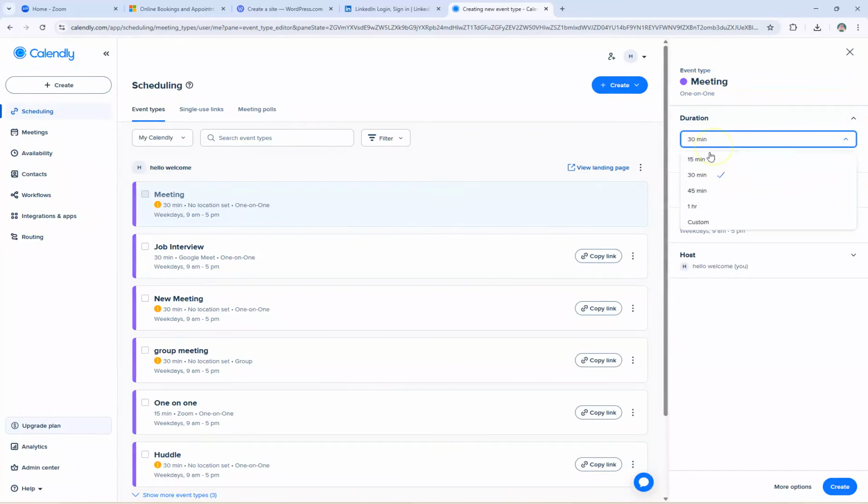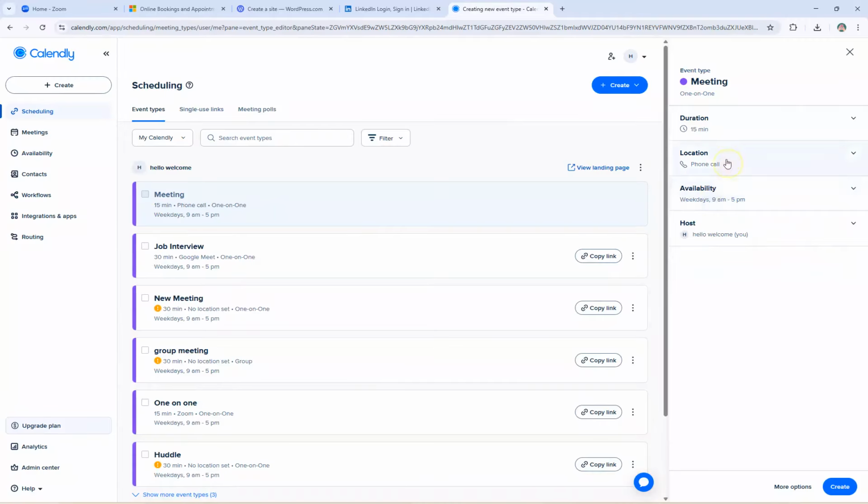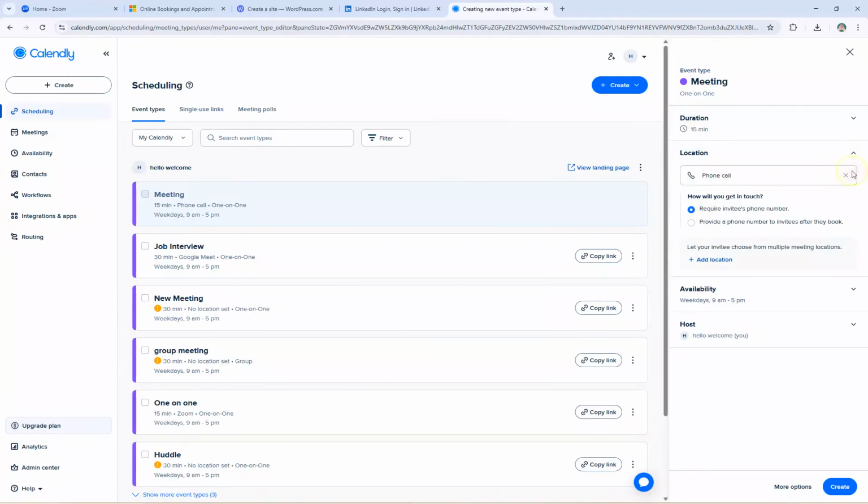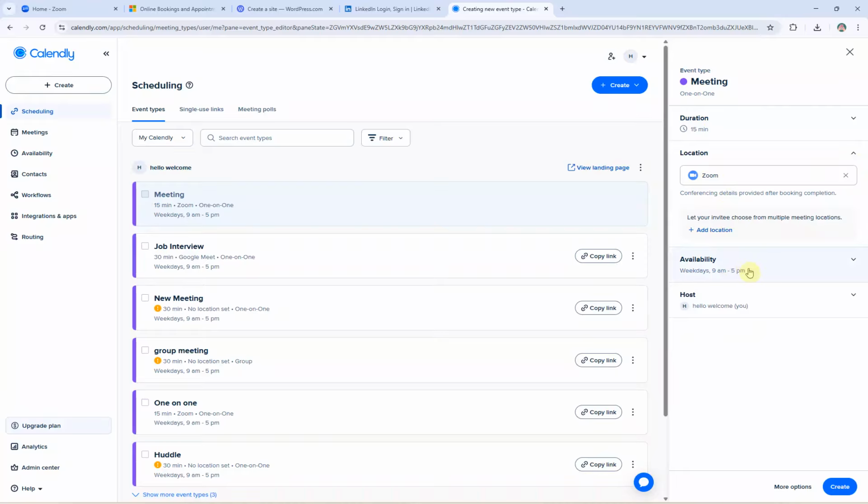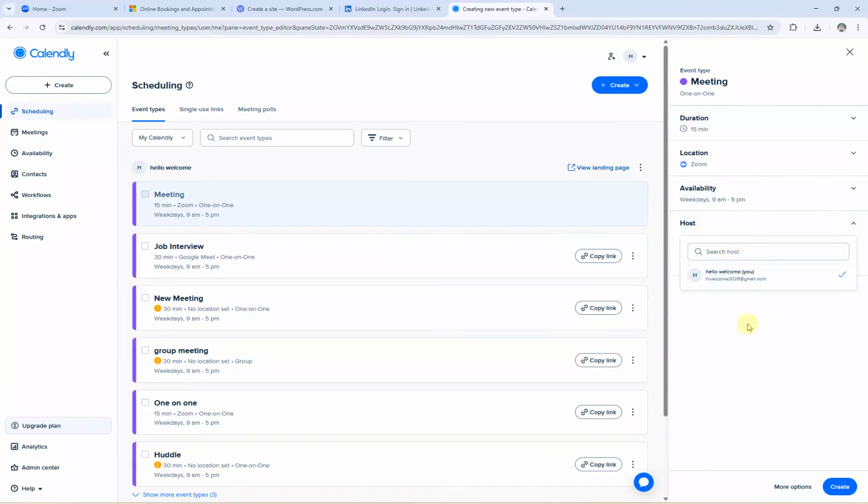You can adjust the event settings such as buffer times between meetings and maximum number of events per day. Once you're satisfied, click on save and close. Your event is now ready to be shared. You can copy the link to the event and send it to whomever needs to book a time with you.